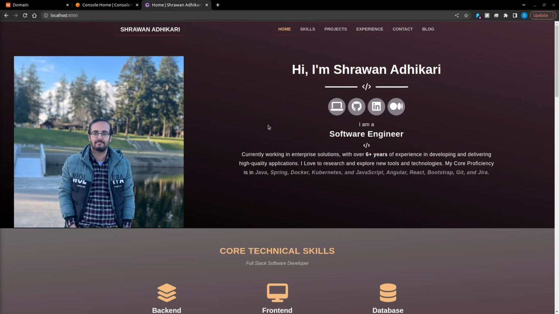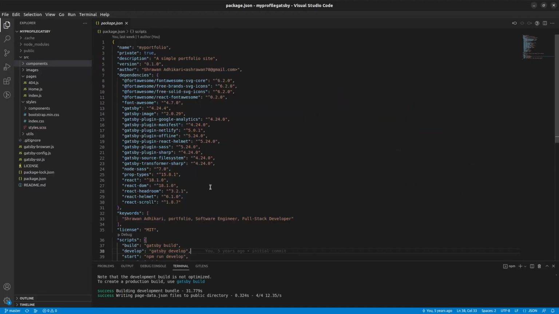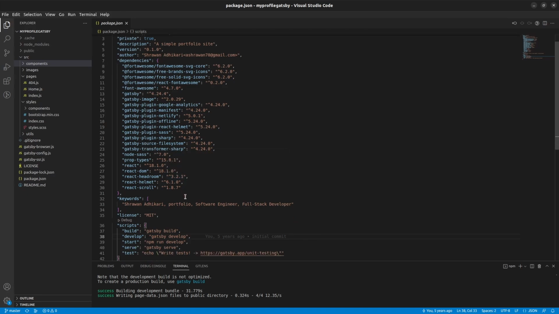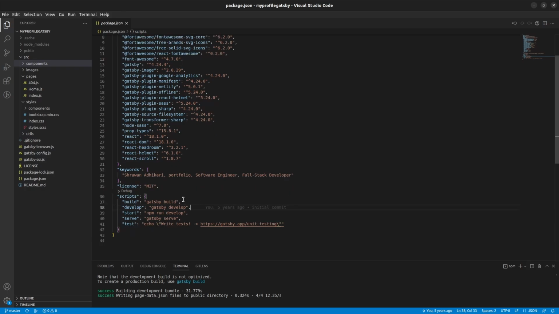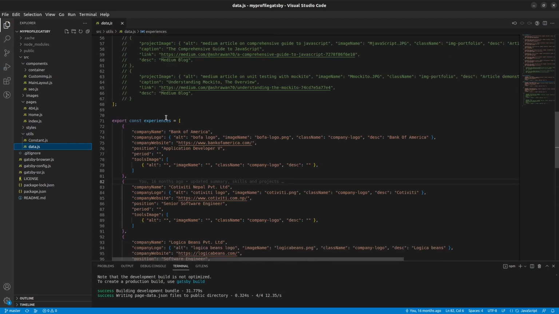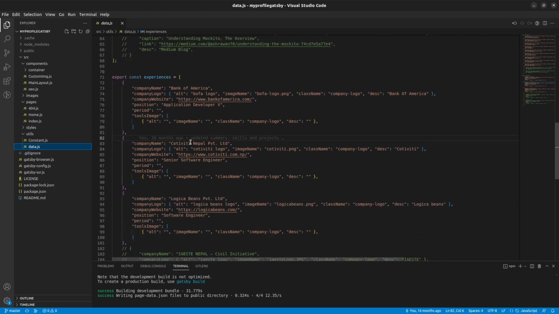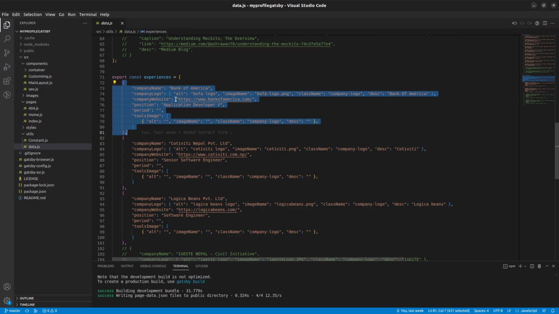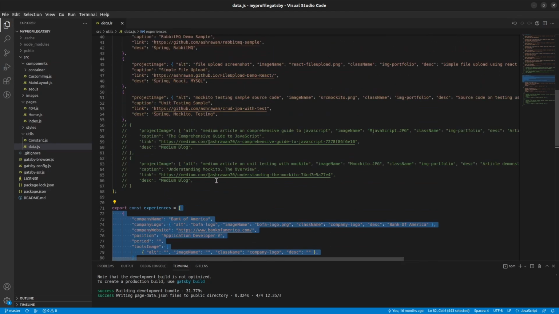This website I have created using React and Gatsby. Gatsby is a front-end library that is useful for creating static websites, and it's highly optimized and gives very high performance. So it's the best option when we create a static website. There are a lot of other tools also. All the data I have stored here, so whenever I need to add something I can edit here, and it's easy to add, remove and customize.